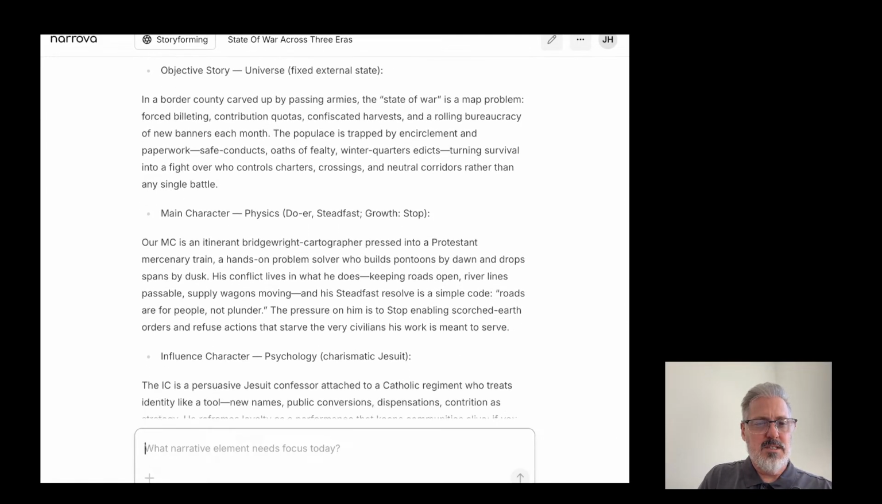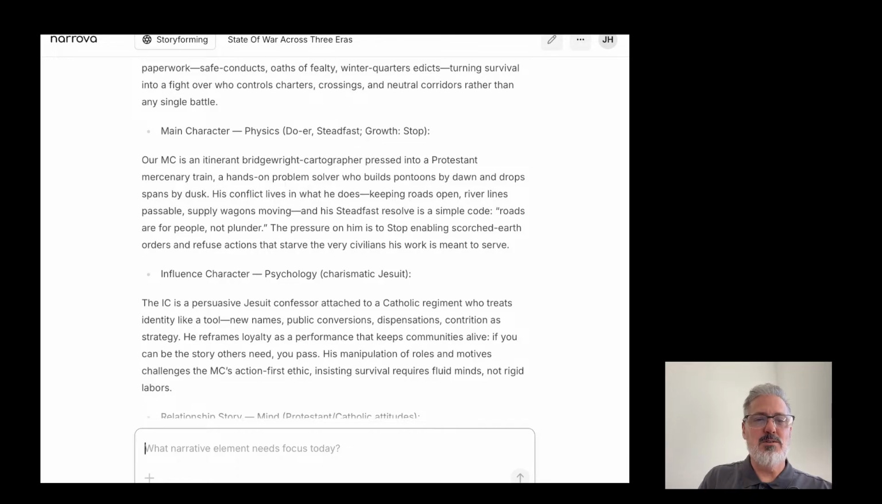Our main character is an itinerant bridgewright cartographer pressed into a Protestant mercenary train, a hands-on problem solver who builds pontoons by dawn and drops spans by dusk, keeping roads open. I like that idea because it was like building bridges between things. Roads are for people, not plunder.